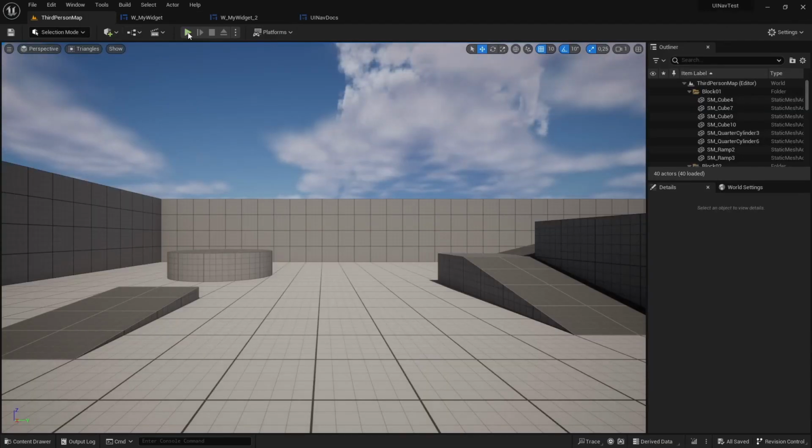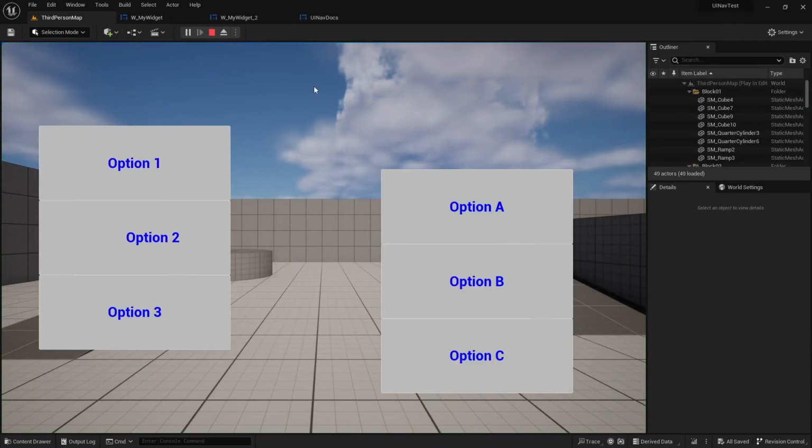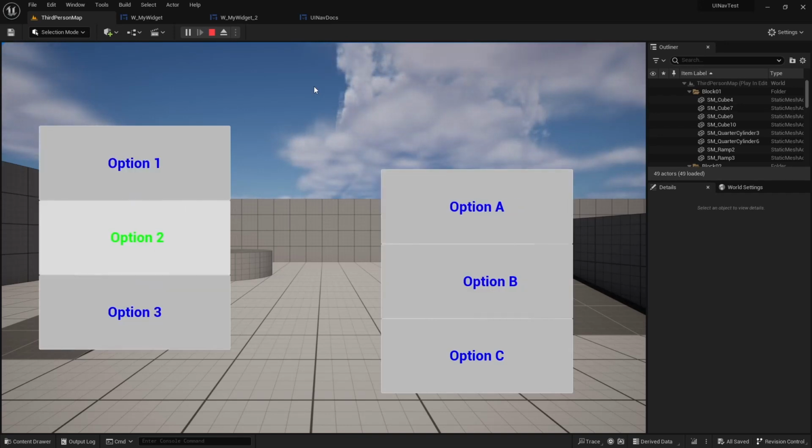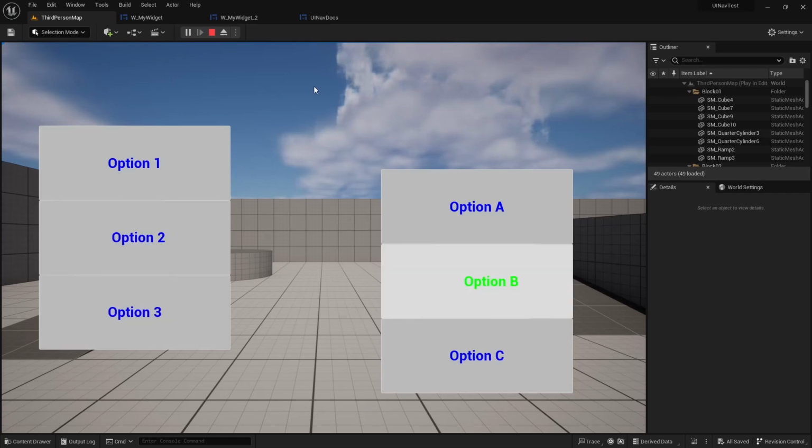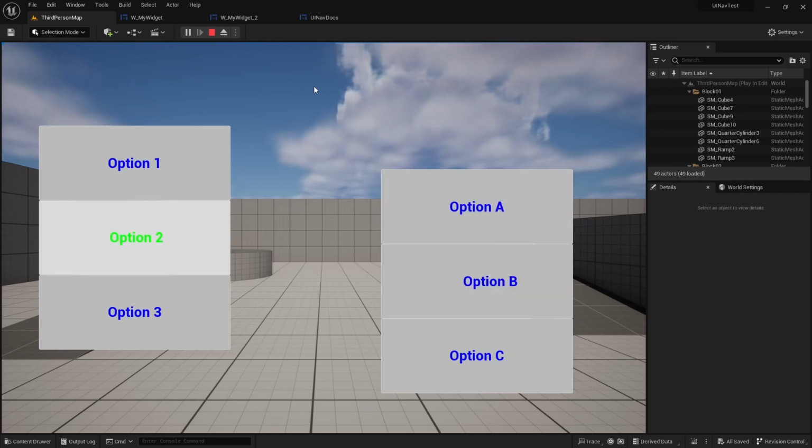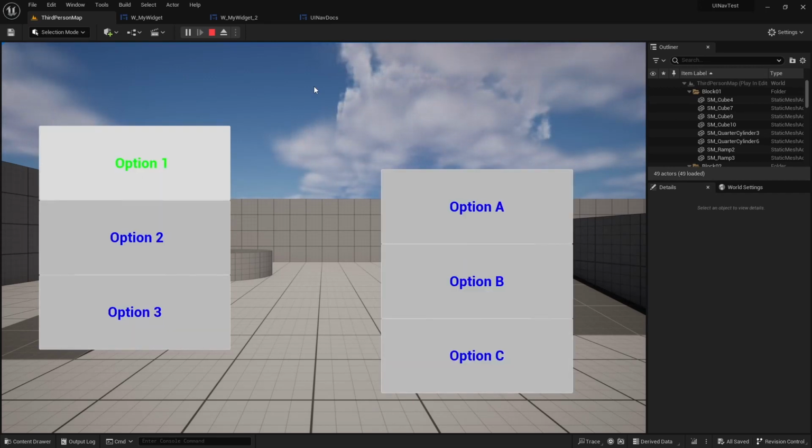Now I'm going to play the level and I'm going to use the keyboard to navigate the options. And when I try to navigate right, as you can see, the options will go from one box to another. However, I don't have much control over that. And so that's where the navigation rules come in.